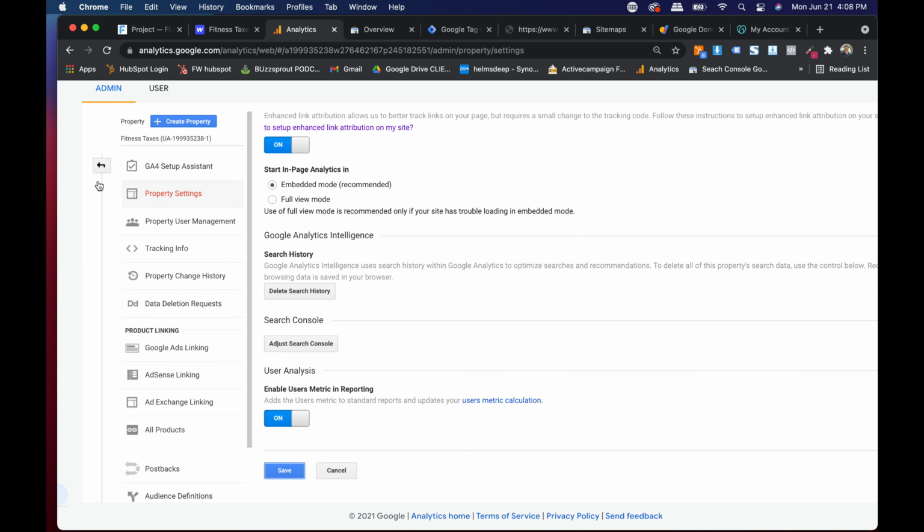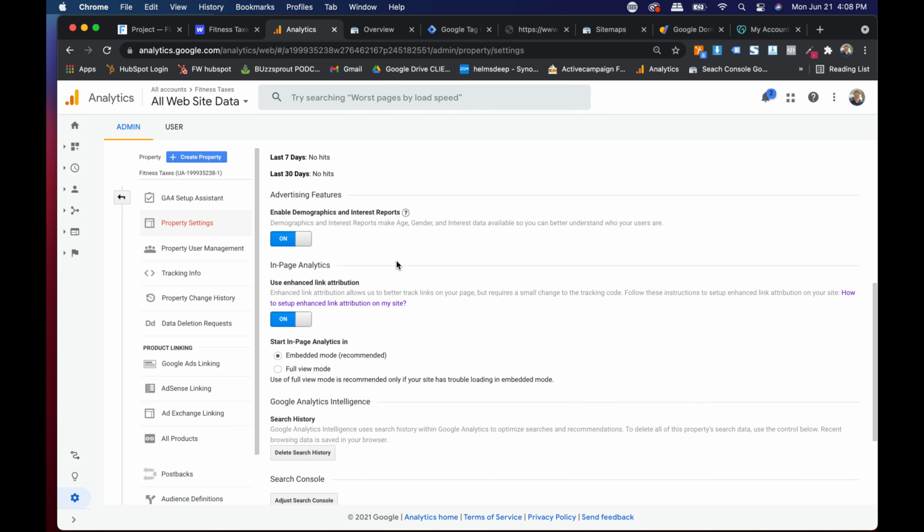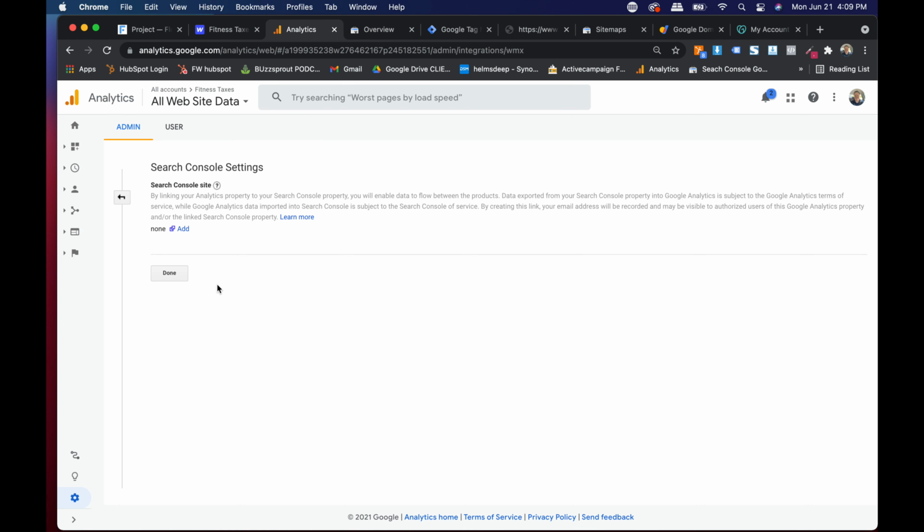Again, when I come to Google Analytics, I'll just show you where this was. Down here, the gear icon, you go to property settings, and down here, you'll see there's an adjust Search Console link. What I want to do is hook this up to that Search Console so that, back and forth, it will know a little bit of what's actually happening. So I want to hit add.